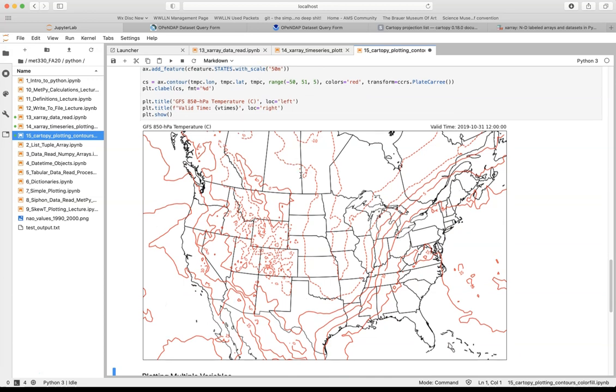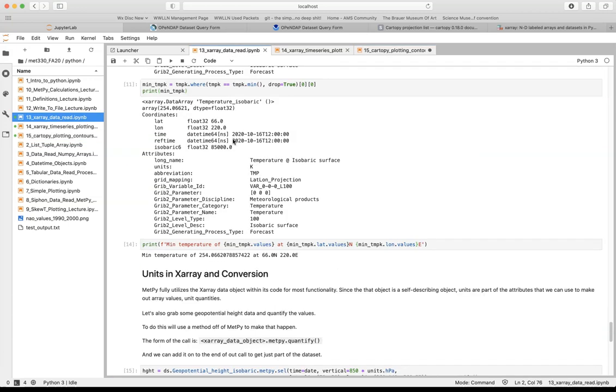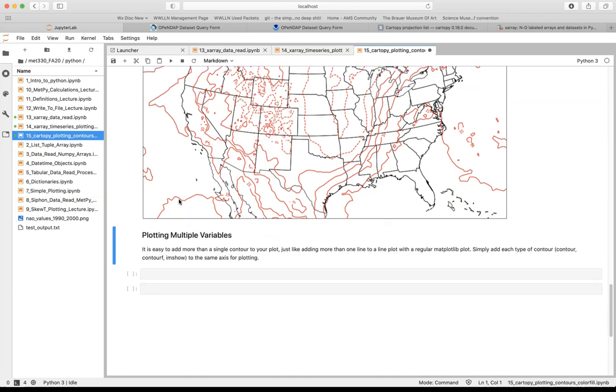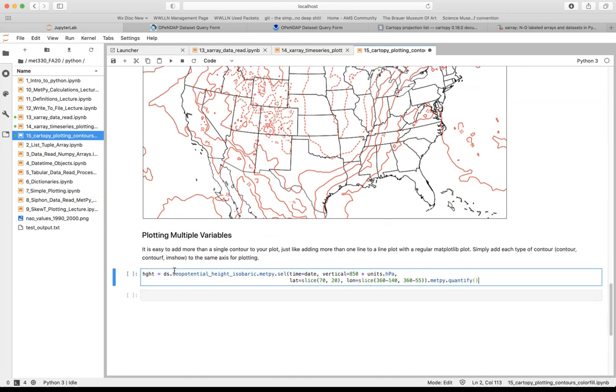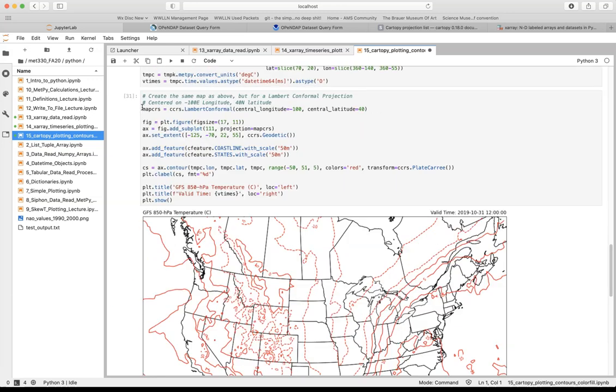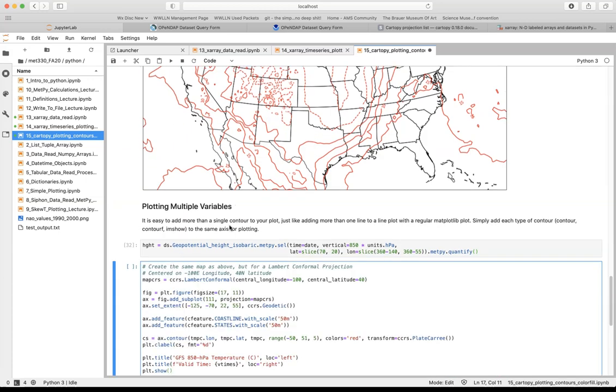But what if we wanted to plot multiple things on one plot? Say we wanted to do heights and we wanted to do temperatures. Well, first thing we need to do is to bring in some heights. So let's go back to our first one here and bring in these heights. Copy, paste, bring in our height values. We're now good to go there. Let's copy and paste here our map to start with what we've got.